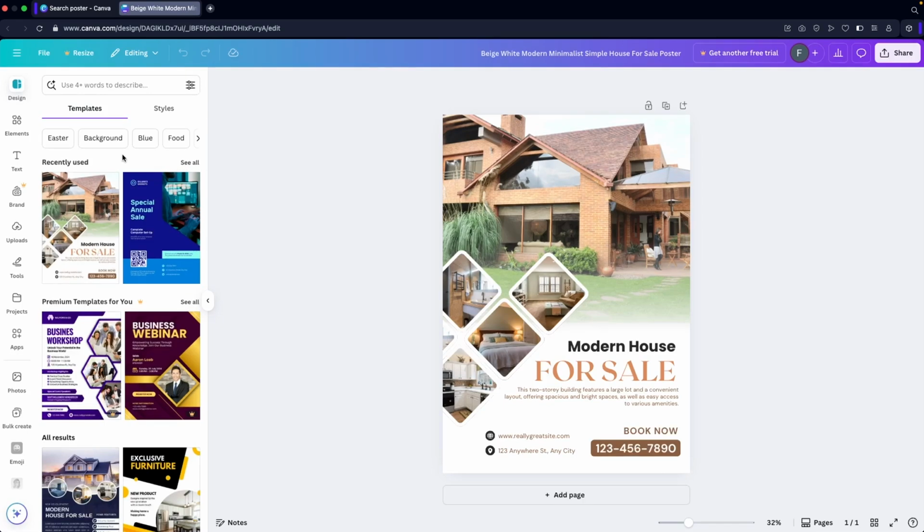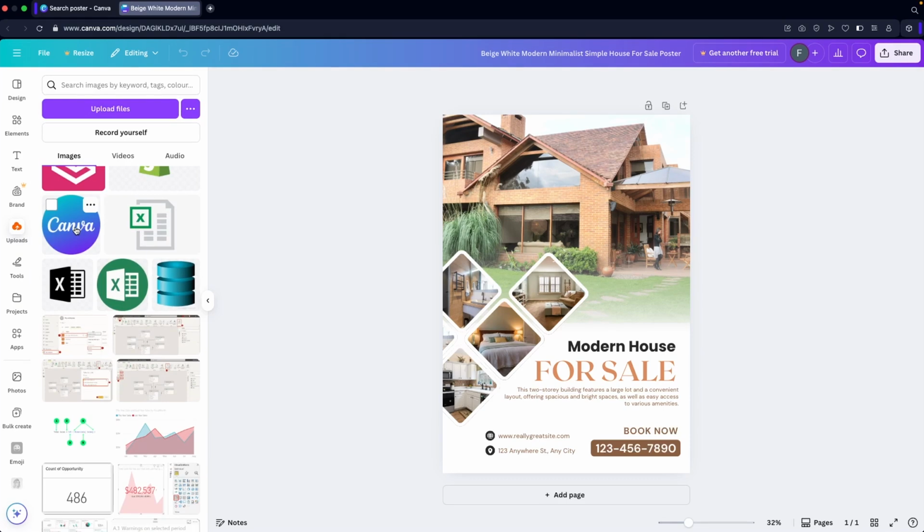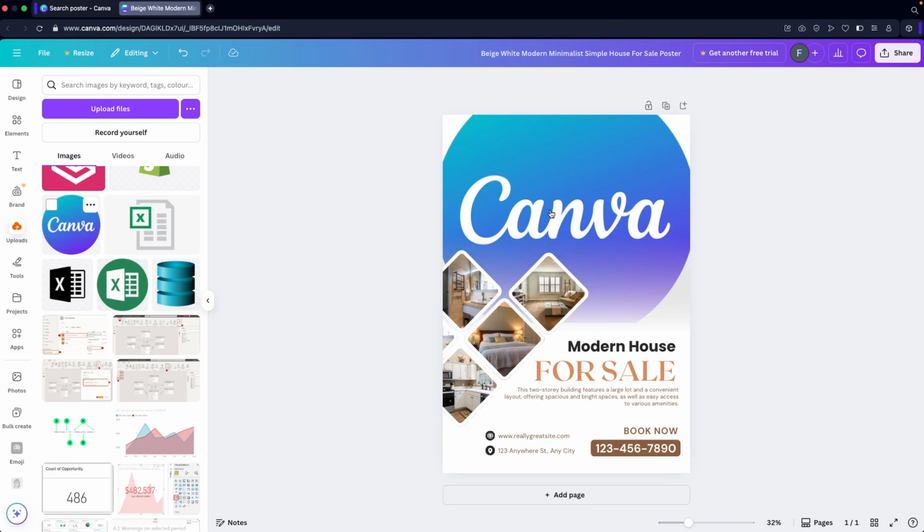So now what we need to do is add the logo to our poster. There are a few ways to do that. The first one is that you're obviously going to upload your logo into the uploads. Let's say that I have uploaded this Canva logo just for the example. I'm going to simply drag this and put it here. Here you can see one issue: when I'm dragging the logo onto the picture, it is actually replacing the picture. And that's not what we want.